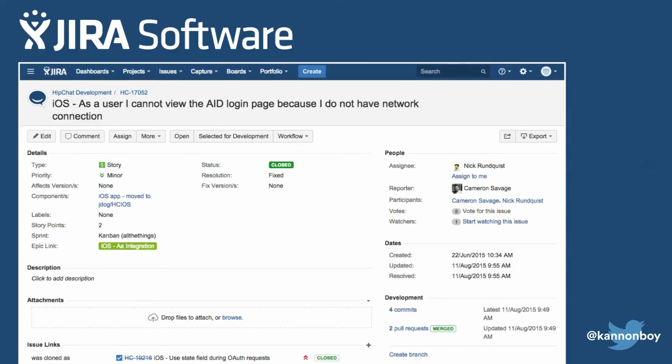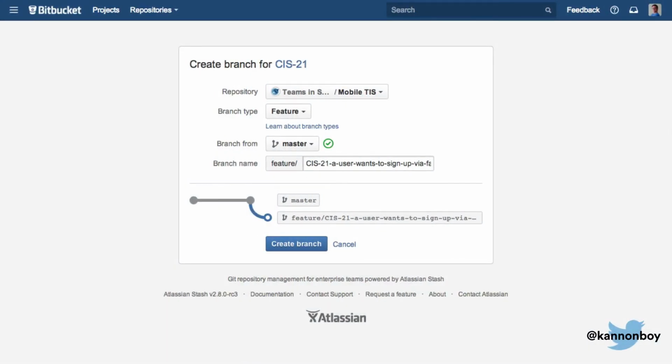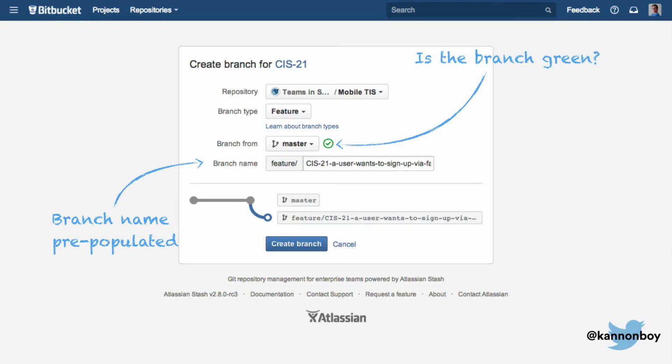So if we pop back over to JIRA Software, you'll see in the bottom right-hand corner, we have this little Create Branch link. Now if you click this link, you get taken over to Bitbucket's Create Branch view. But you'll have the branch name pre-populated with the issue key and a short description based on the summary of the issue. You also have this neat little green tick, which indicates that the branch you are creating a feature branch from is currently passing the tests.